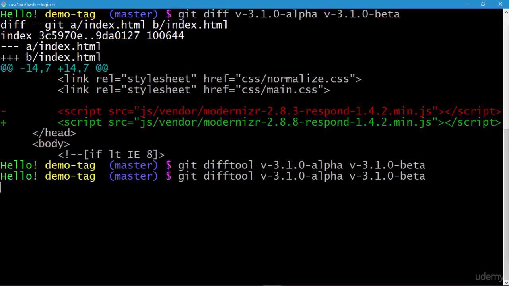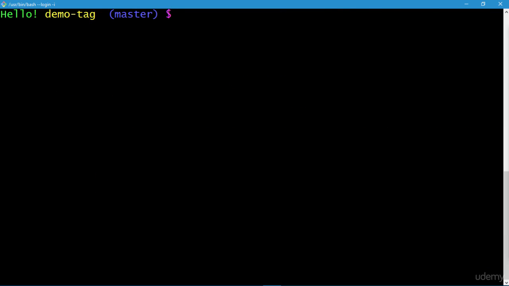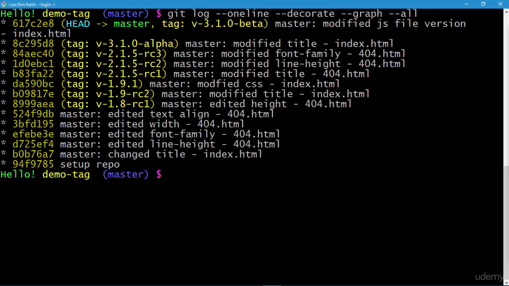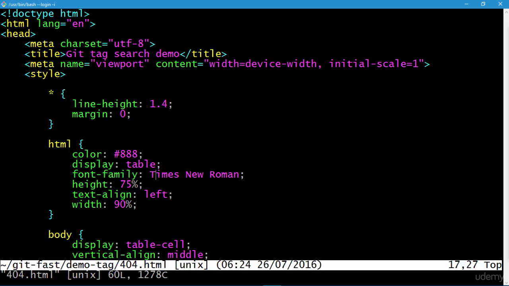File, and then exit. Let me clear the screen, and let me re-execute the git log command. Press enter. Now I'll show you how to update a commit. In order to demonstrate that, I'll make a simple change to the file 404.html, press enter, and I'll simply modify the title over here. So this is git tag update demo.